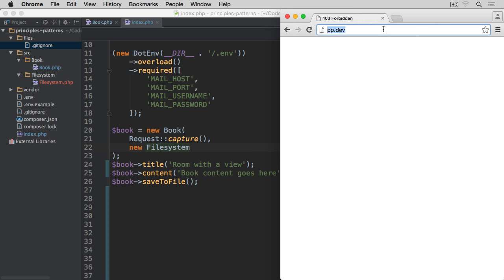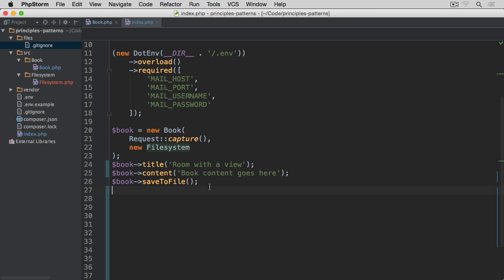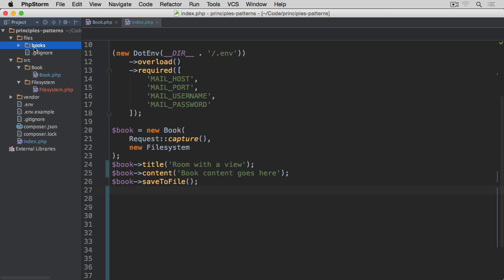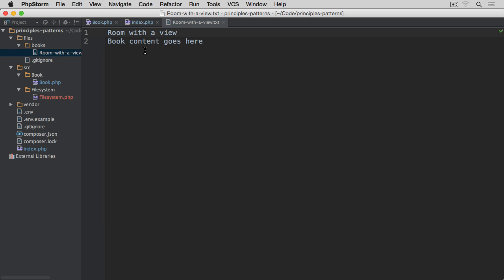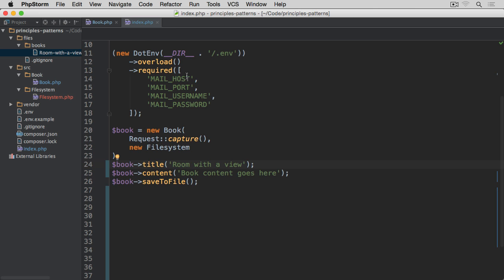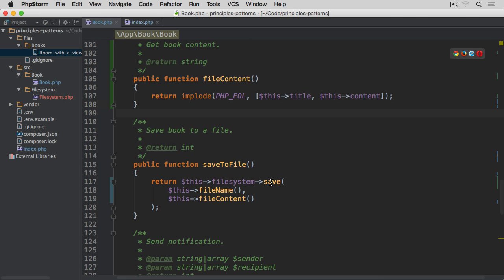Now I've got my project open here on the right hand side. I didn't load this page yet. As you can see on the left hand side, we only have this files directory, but if I now hit return within the bar, nothing shows on the page, because we don't provide any output to the browser. But if I go back to my editor, you can see this has created this books directory, and within it we have this room with a view, where the name of the file has all the spaces replaced with hyphens. And inside of the file, there we go, the title, and on a new line we have the content that we passed through to this save method on the file system.